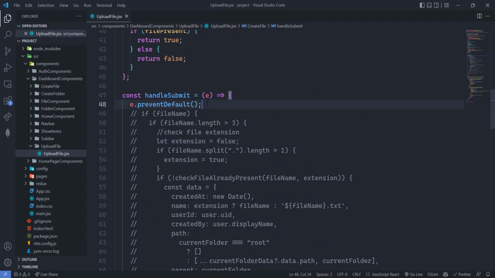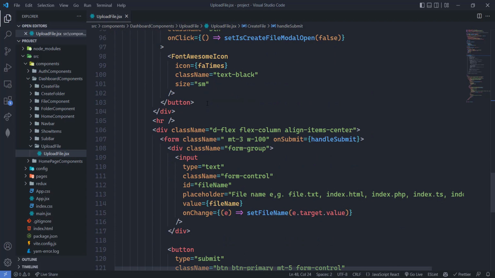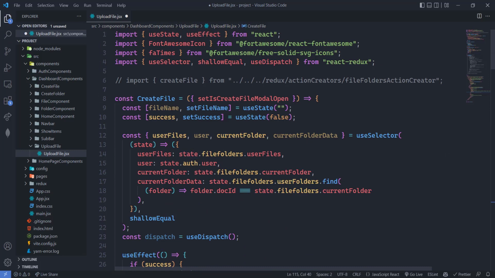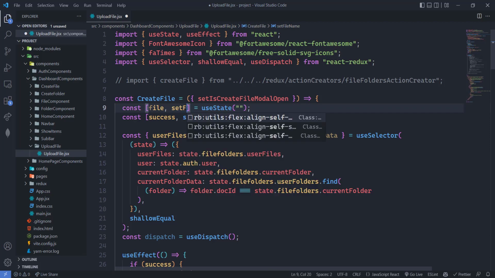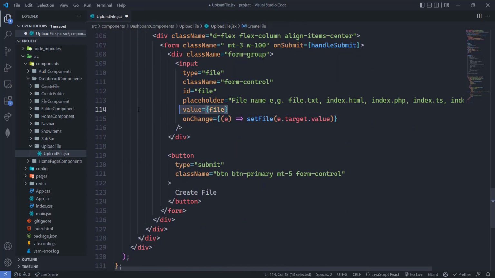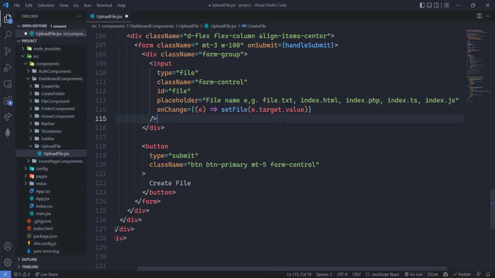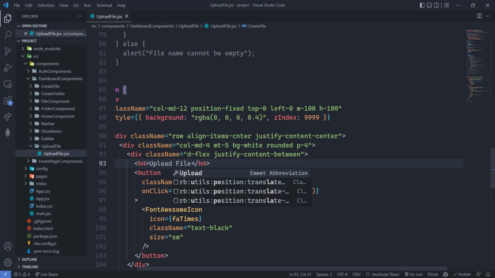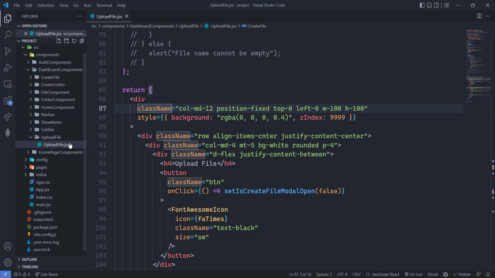By default nothing will be here, and then let's go forward, and here handle submit is there. Then I'm going to write type as file here. So the file form control will be there, and then there will be the file name, or let it be just file. Instead of this file name we will have the file, and here also I'm going to write file, set file. So let's move forward. Here we don't have to add the value, just onChange will be there, and then we will have the upload file button here, and here we are going to change it to upload file. Just save this.